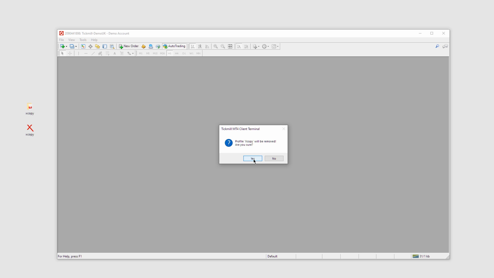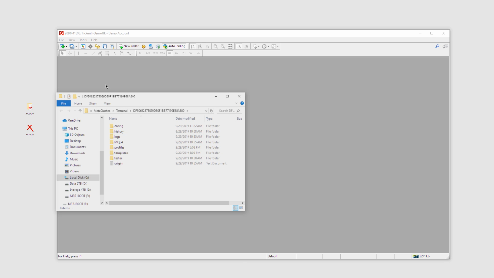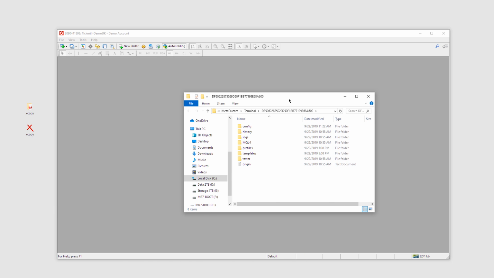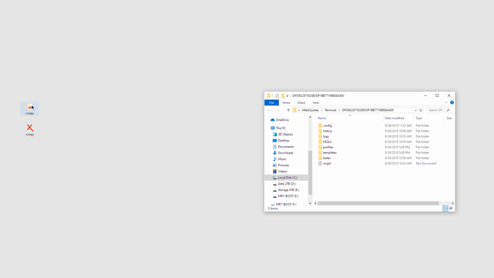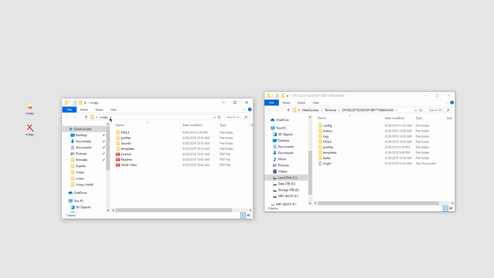Okay, and then I'm going to remove the Xcopy profile. And I'm just going to quickly demonstrate how easy it is to actually do it manually. It's not that difficult. The first step is to open up your data folder. Okay, I'm going to move that over here. And then close Metatrader. And then I want to open up Xcopy.